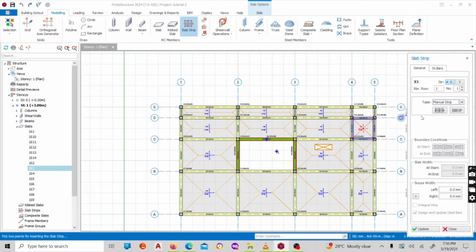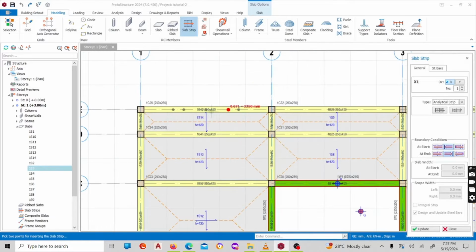but we usually go with the analytical strip. Now for the analytical strip, you have to select the boundary conditions. What are the boundary conditions? Now the boundary condition here means how your slab is located right here.